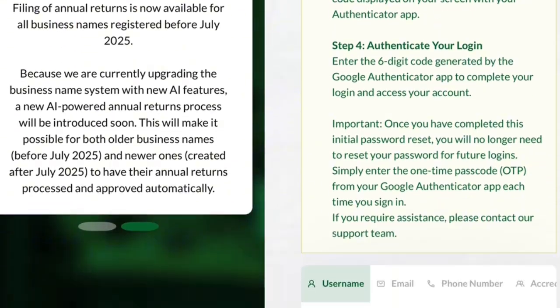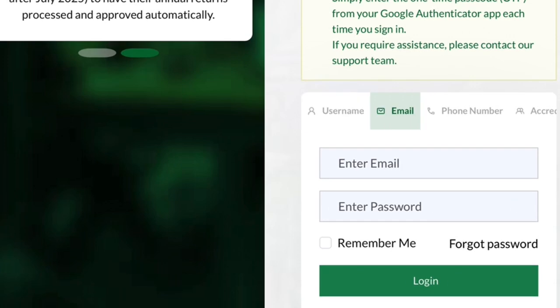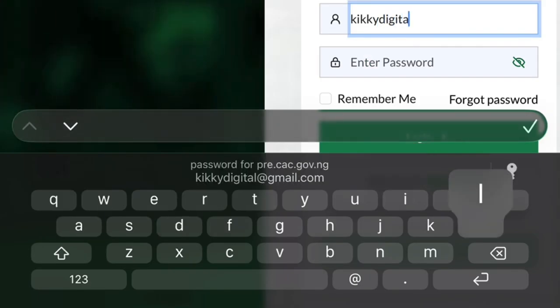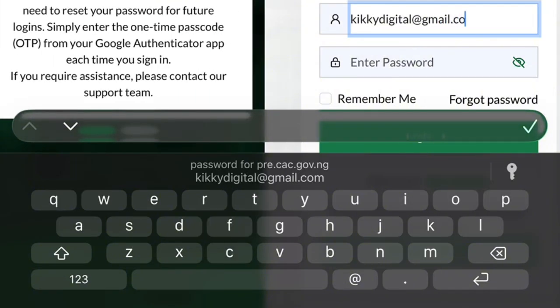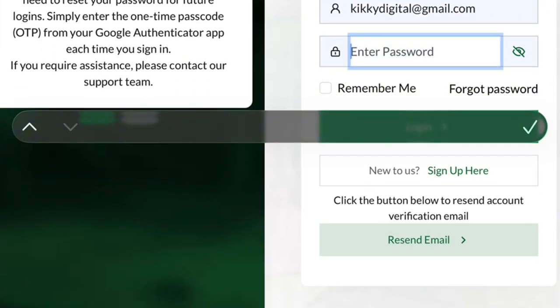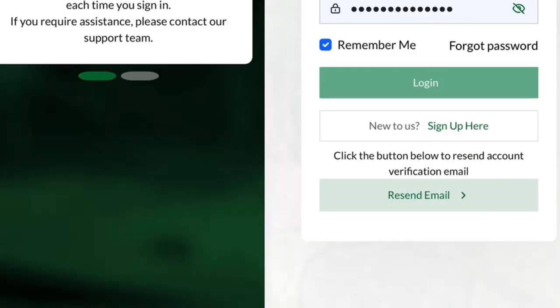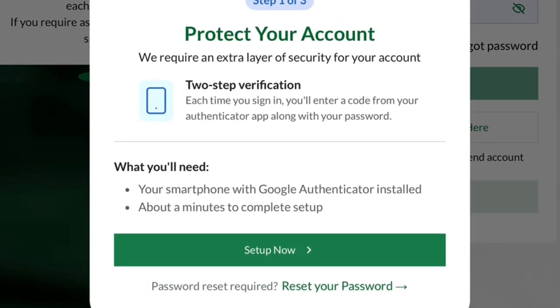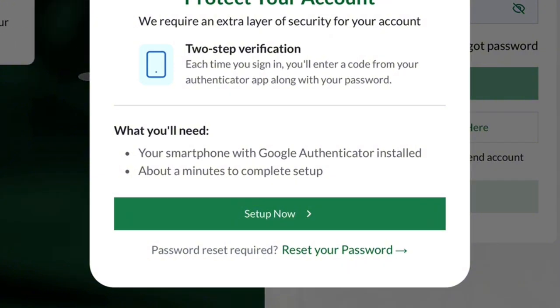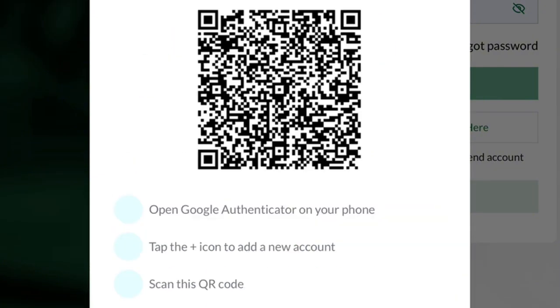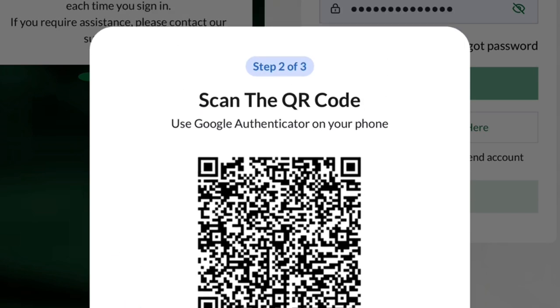So the second stage is to set up Google Authenticator. If you don't have this Google Authenticator on your phone, you can easily download it using either Apple Store or Google Play Store on your Android. So I want to log in using my new password, and once you do this correctly, it will log you in into the portal to the next step. So the next step is our Google Authenticator. So it says you should install it on your phone. So you need this QR code for the setup.